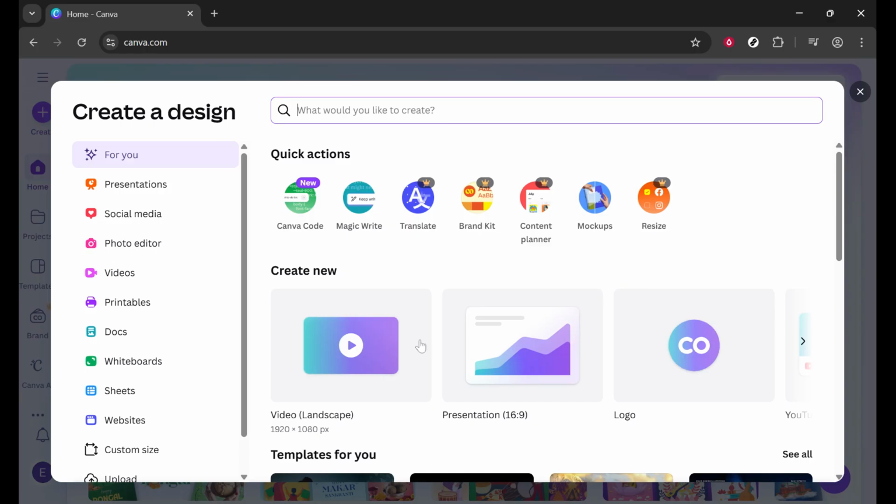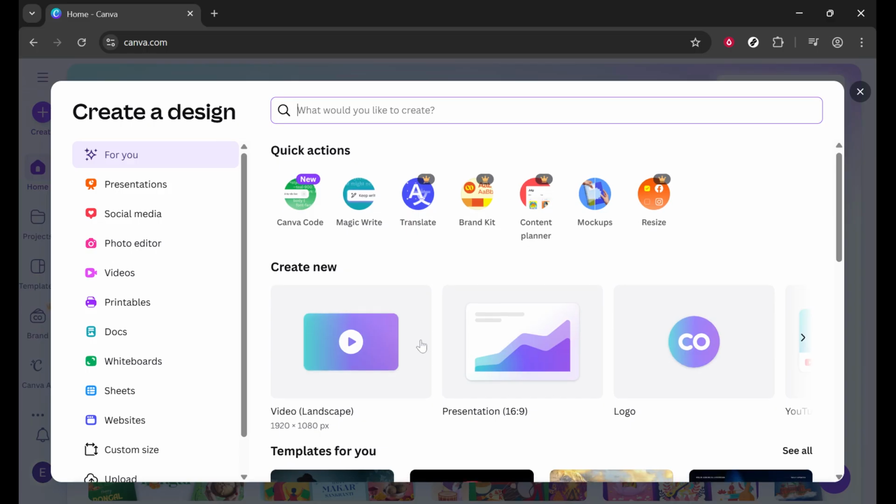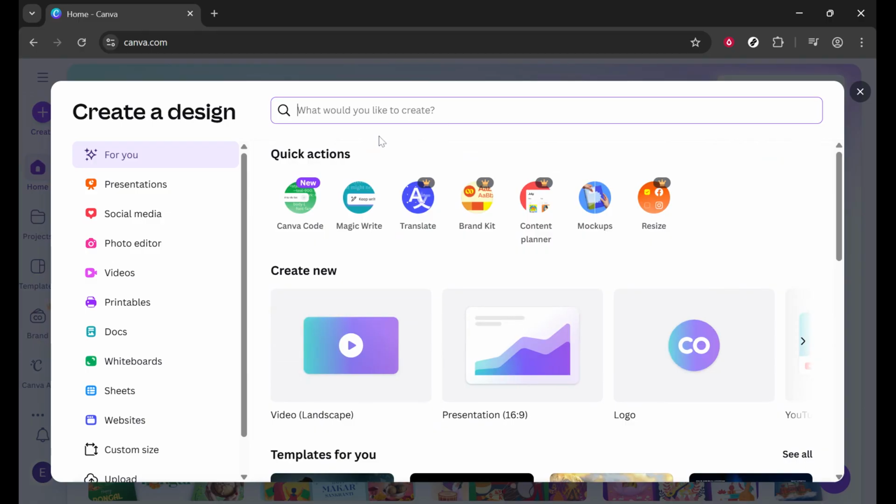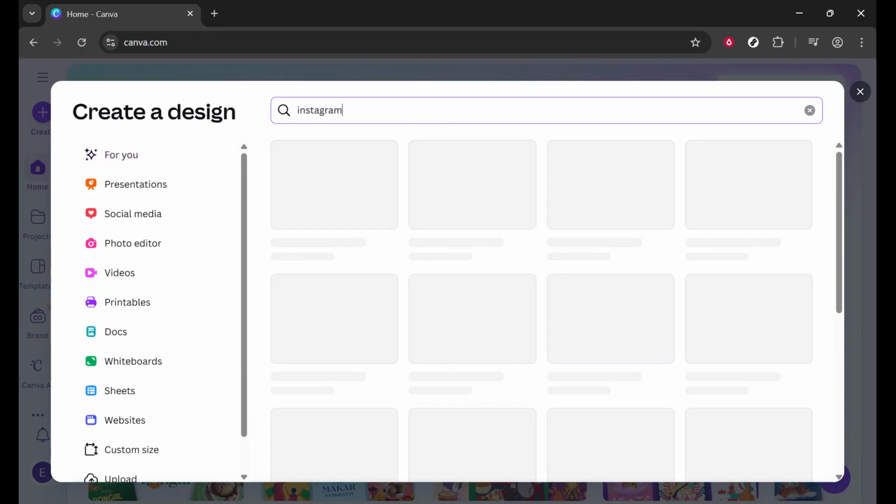Next, choose a design type. I'll select an Instagram post, but you can choose any format you want depending on your project. Once the blank canvas opens, head over to the left sidebar and click on the Text option. This is where all text-related tools live in Canva.